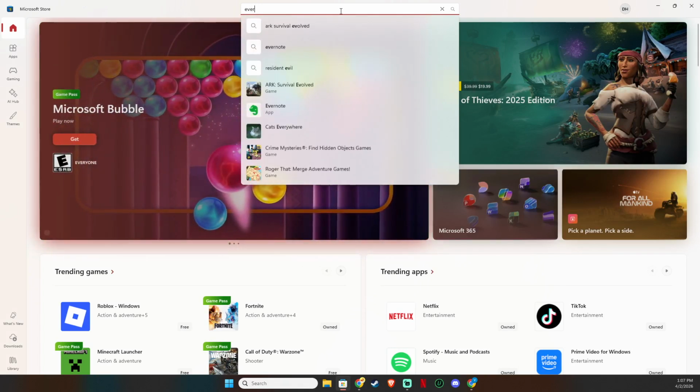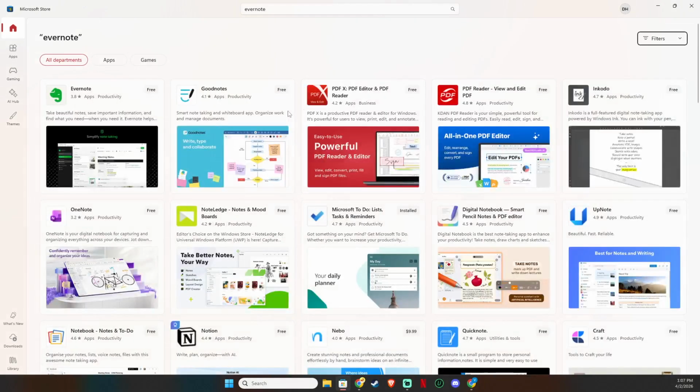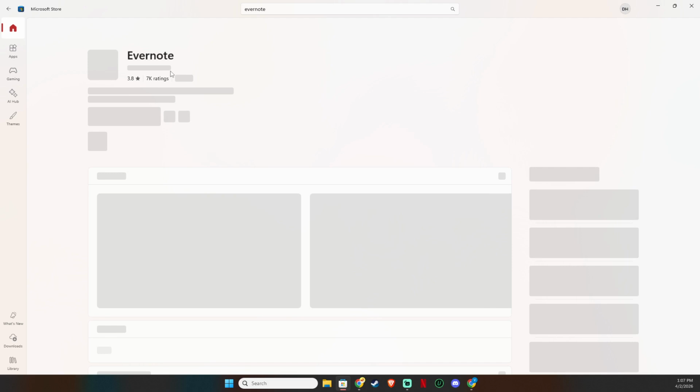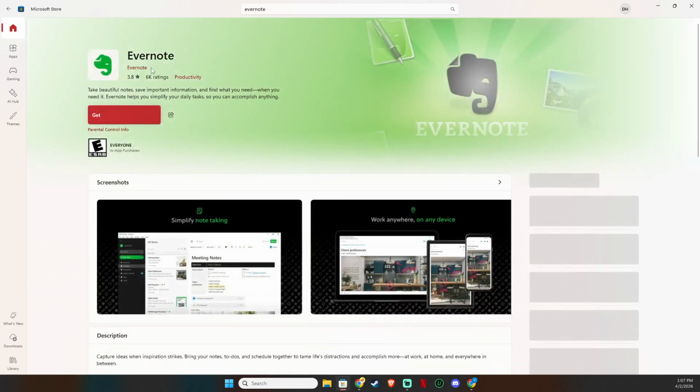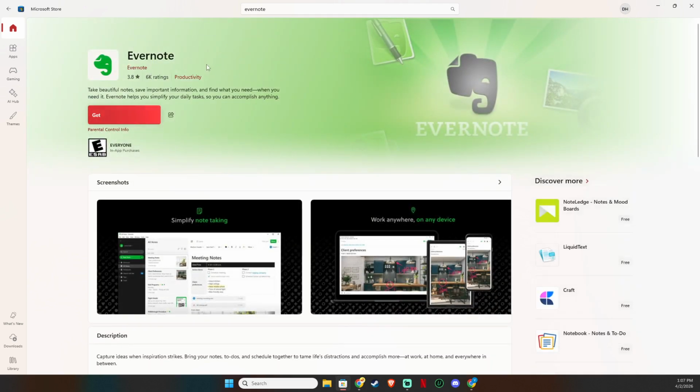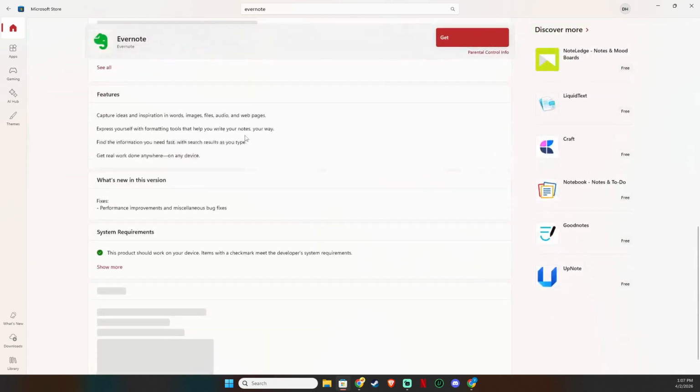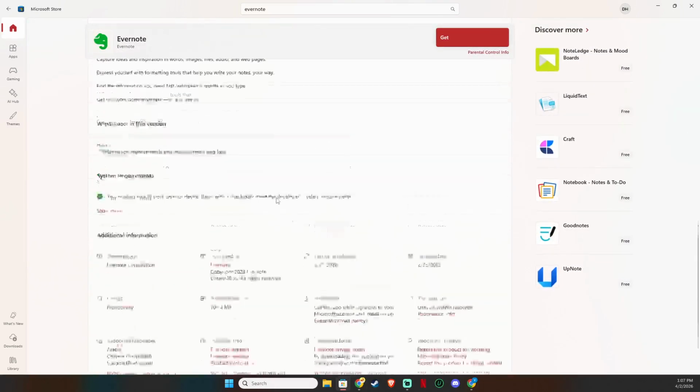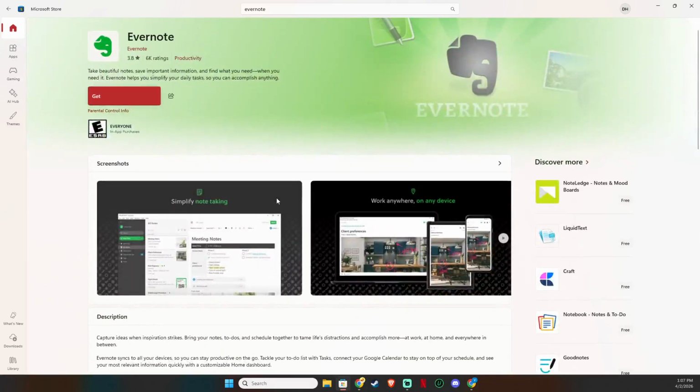From the results, select the official Evernote app. You'll recognize it by the familiar green elephant logo and the developer listed as Evernote Corporation. Take a second to glance at the app's description and ratings to confirm you're choosing the legitimate Windows app, not a similarly named alternative. On the app page, click Get or Install.